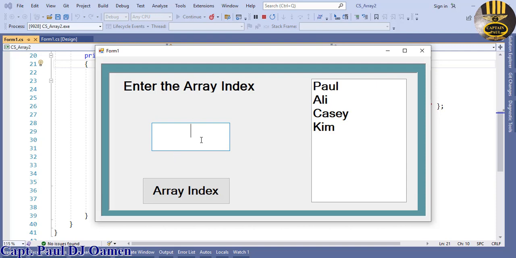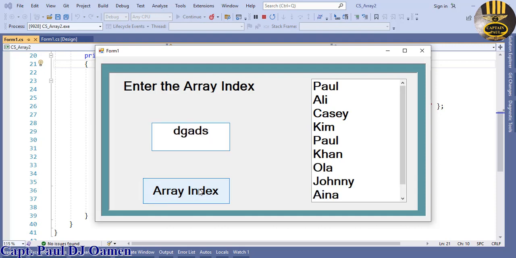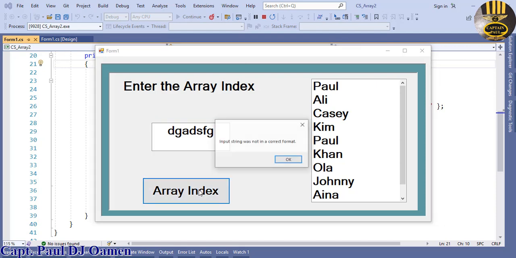Because the array has 8 characters in there, whatever you enter, maybe 2, 3, 4, 5, 6, works. If you enter an invalid character, check out what's going to happen. You see, input string is not in correct format.